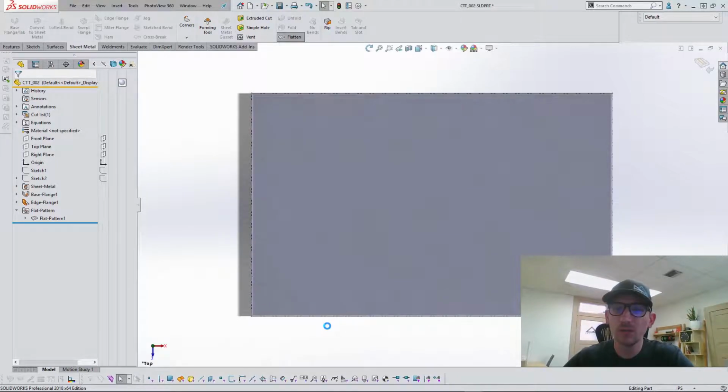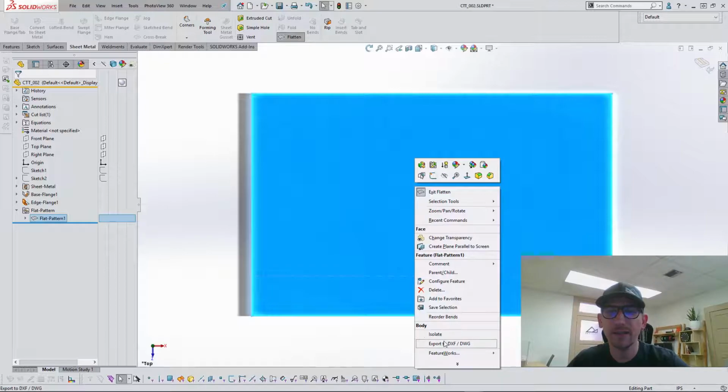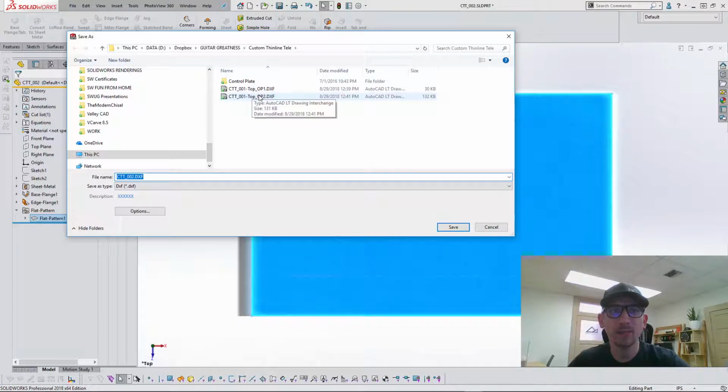This is really useful because something like this is going to be made on a laser cutter or a fiber cutter or even a water jet cutter. This is how it's going to look when it's being cut. That's why SOLIDWORKS has a great flat pattern tool, so you can flatten out your sheet metal parts. So now I've got this flattened. I'm going to right click and say export to DXF DWG. Once again, save as, and we'll call this output 3, like so. And with that, this is actually 002.